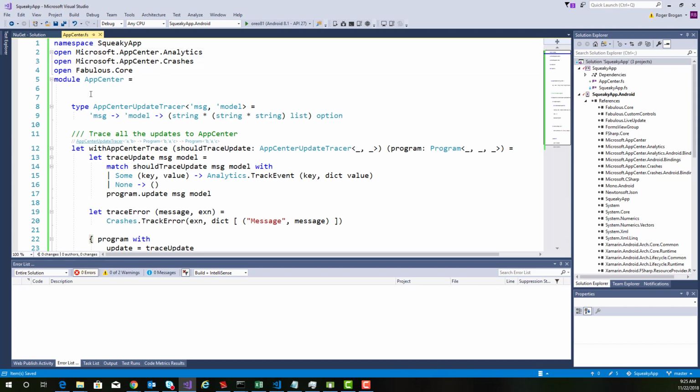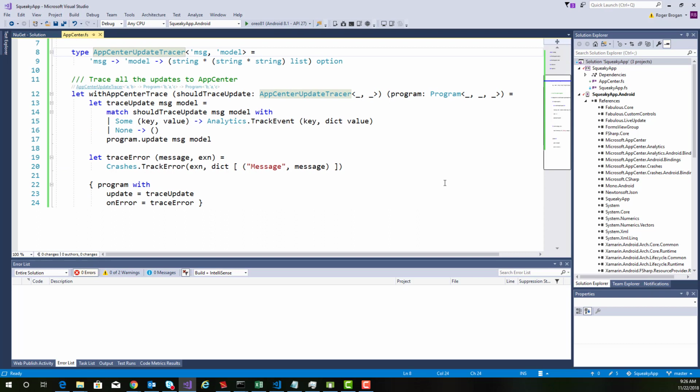Let's take a look at what we're creating in here. So we're just creating a module here for App Center. And we're creating a type here that's a function that takes a message and a model, and it's called AppCenterUpdateTracer. This is defining essentially a function that has a message, a model, and then a list option of string tuples. Okay, so that might look a little bit complicated, but it's pretty straightforward actually.